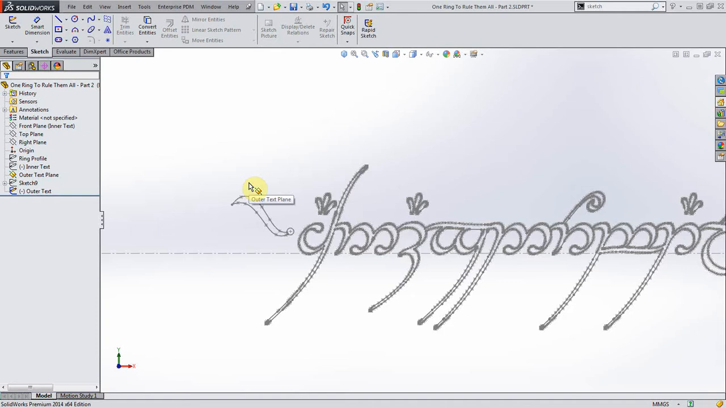Well, I hope you found this video useful. In summary, for part 2 of this video series, we looked at how to trace over top of sketch pictures to correct the mismatches in our font. Please join us for part 3 in this 4-part video series, where we see the wrap feature in action and engrave our text onto Sauron's Ring of Power.